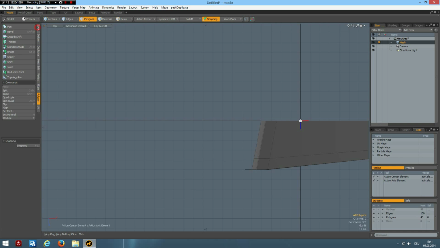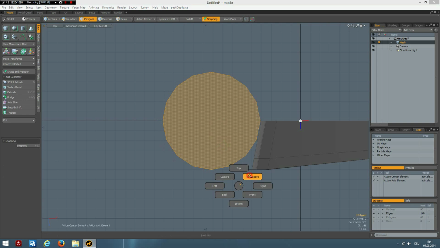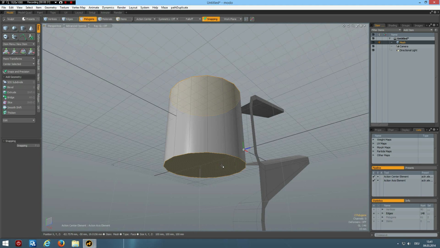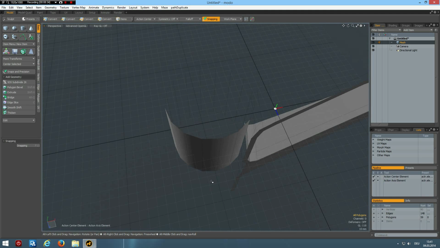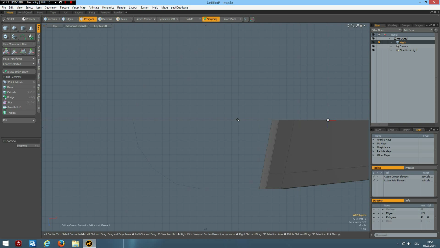Top view again. Then I bring out a cylinder with 16 sides, and make it 50 by 50 millimeters. W to here, then select the bottom and top polygons and delete them, and go back to top view again, select these polygons, not these ones, and delete, and select these ones and delete as well. Good.